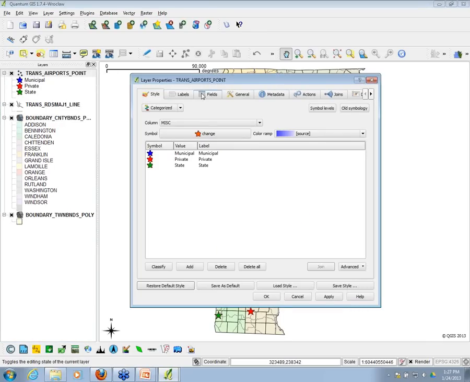Oh, and something I forgot to point out is that when you first go into layer properties, there's actually a bunch of tabs up here. So if you're not in the right one initially, make sure that you click on the one that says Style, which is all the way over on the left. And notice that you could potentially not see it because there are enough tabs here that you might have to scroll a bit.